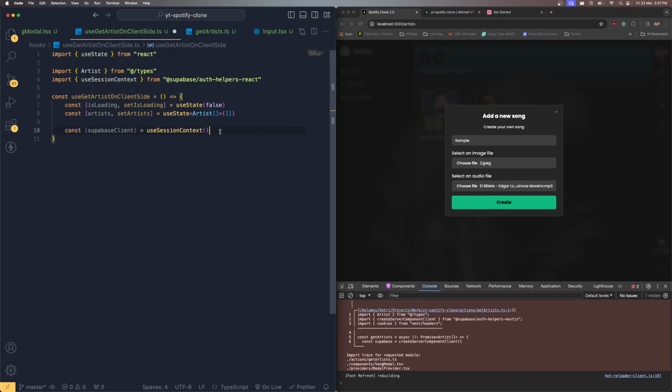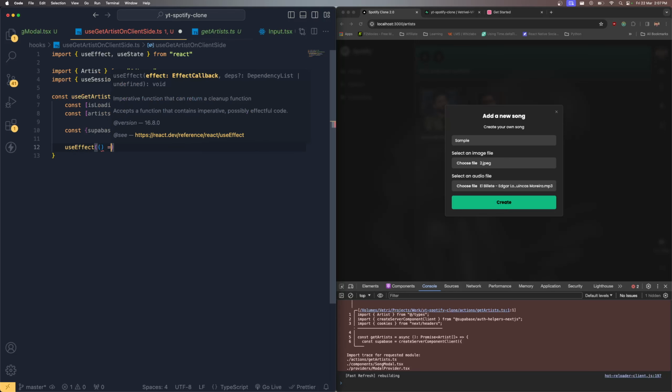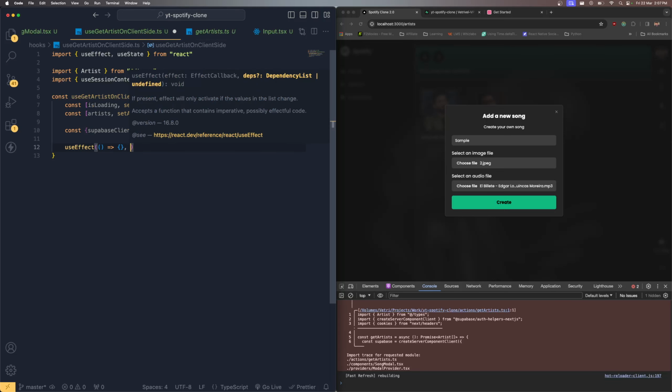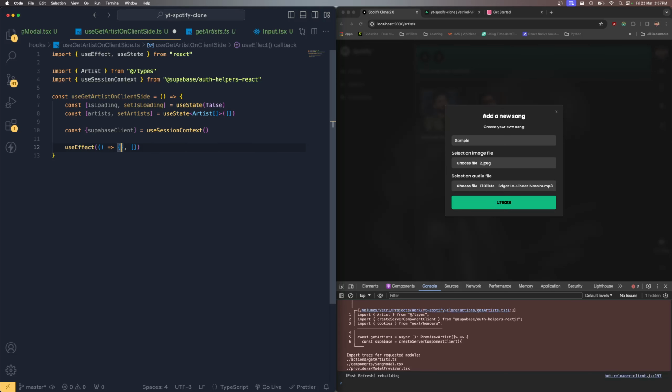Now inside here, I'm going to create a useEffect hook, and for the array of dependencies, I'm going to pass the Supabase client. Whenever the Supabase client object changes, I need to re-render it. So here I'm just going to say setIsLoading as true.